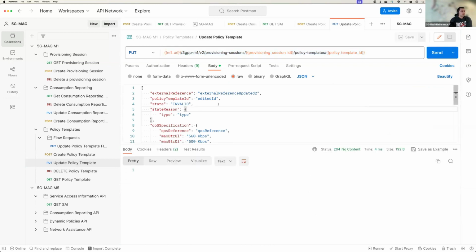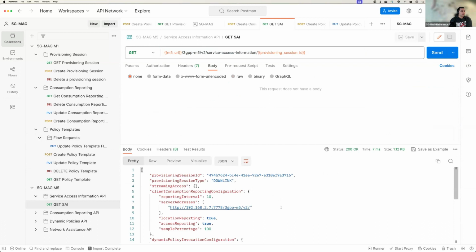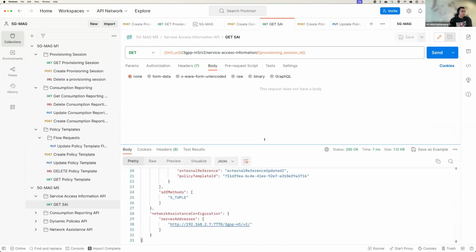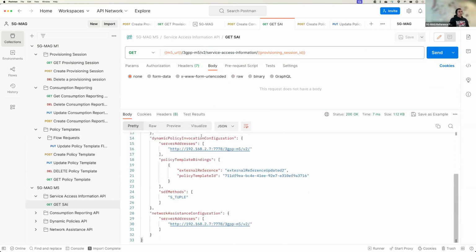So if I do this now, I can update my existing policy template, and then this should also be reflected in the service access information. So long story short, this is a very nice way to play around with the application function if you are hesitant to use the terminal for that or the Python scripts that are provided. We shared this on the GitHub wiki. You can download it, try it out, and please also let us know if there's anything missing from your side in order to improve the behavior here.